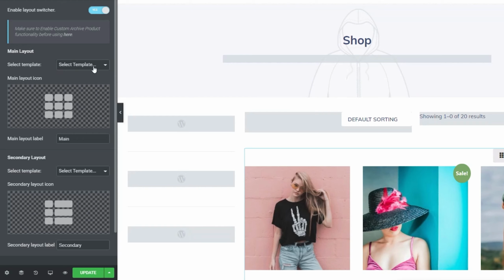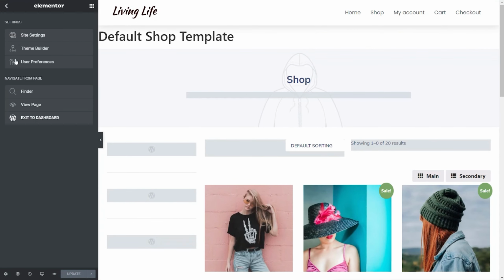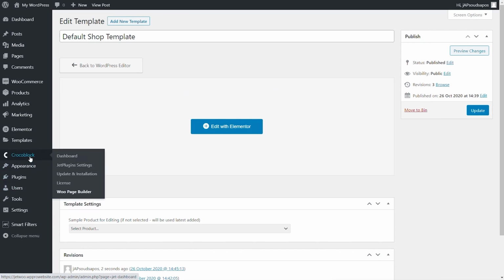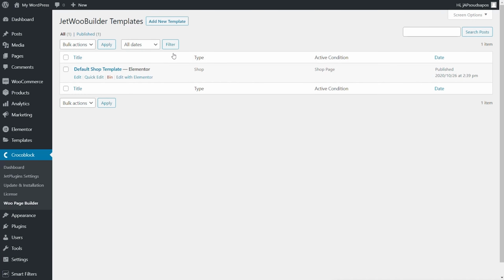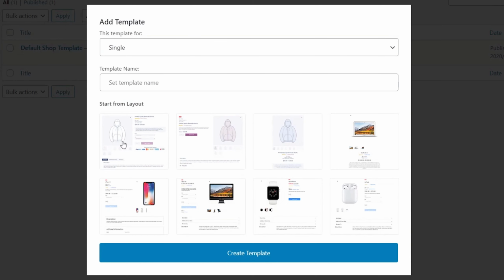So what we have is we have to select the templates we want for each of these different layers. Now currently we have no templates created, so we have no real control over what's going to be done inside there. Let's rectify that. Let's update this, come back out to our dashboard, and we're going to go back to our Woo Page Builder and we're going to create our first template. So add a new template.